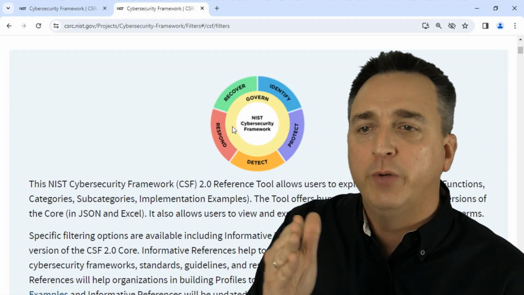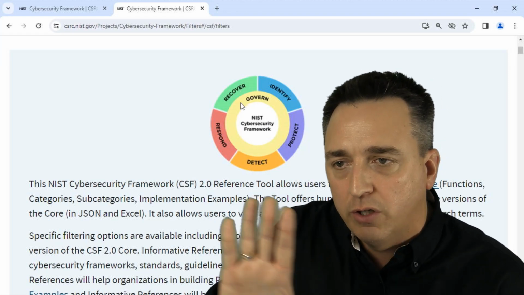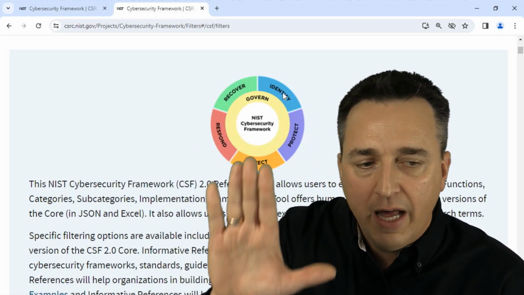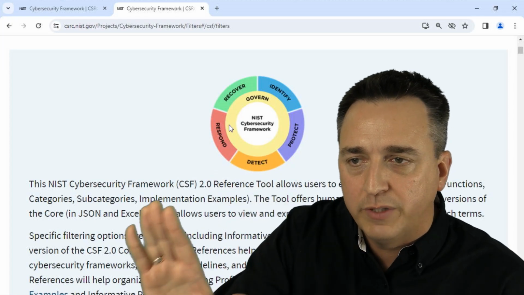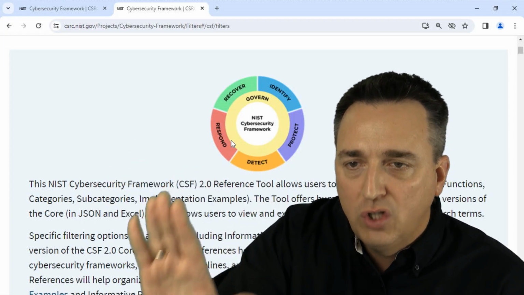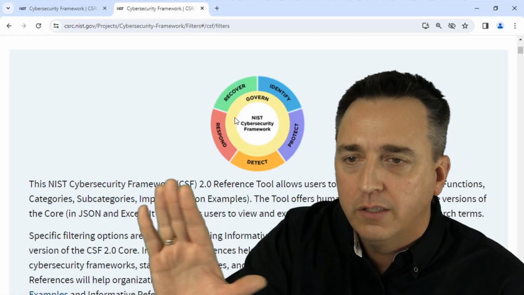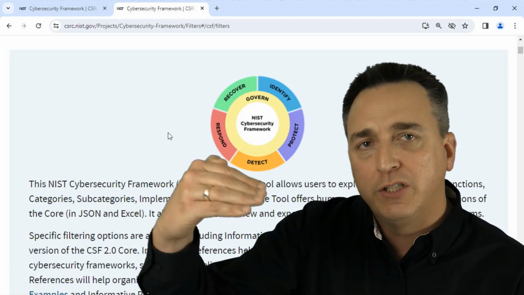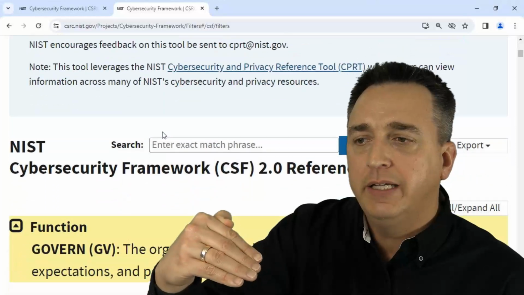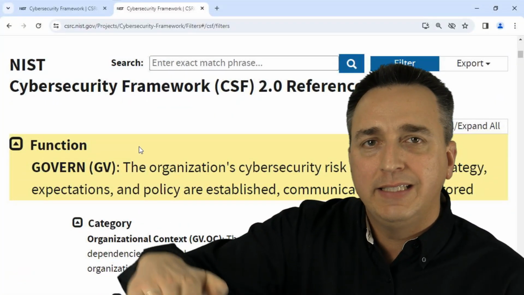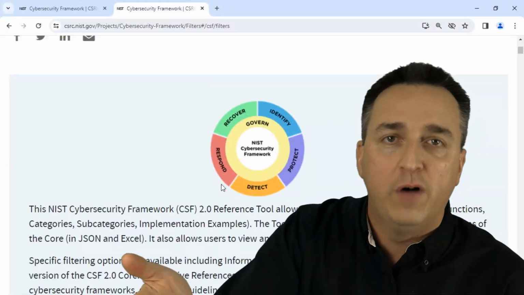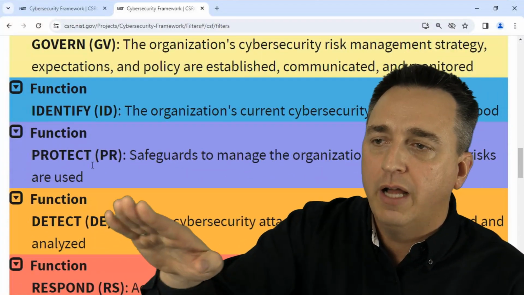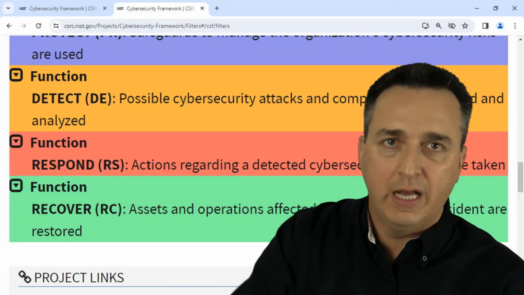What I want you to first realize about the new NIST cybersecurity framework is, look, we've got governance right in the middle, and we've got identify, protect, detect, respond, recover. All right, governance at the core with identify, protect, detect, respond, recover all around it. And if we scroll down here, you're going to see that they list out all of these different, as they call them, functions. So let me collapse them all so you can see them. So we've got govern, identify, protect, detect, respond, recover.